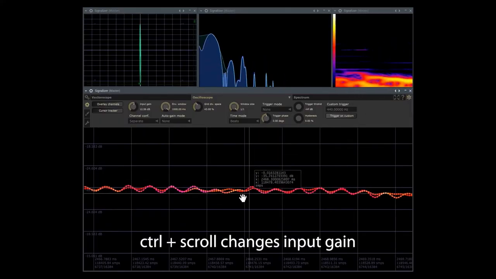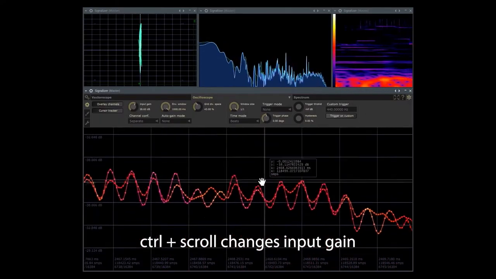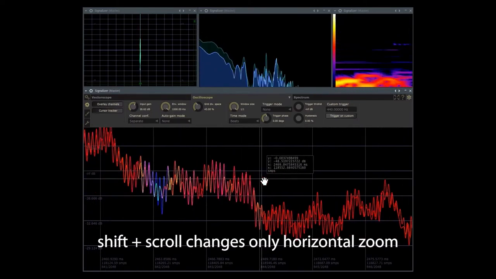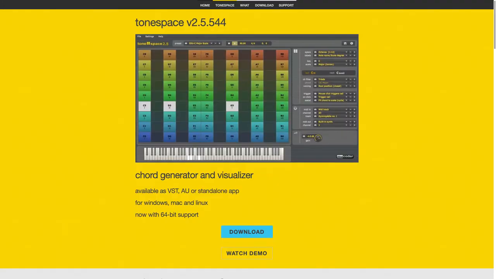A couple of utility plugins that I also want to talk about are Signalizer, which is an oscilloscope, vectorscope, and a spectrogram. And I also recommend Tonespace by MUTools, which is a MIDI generation tool that can hopefully help you with that dreadful writer's block.